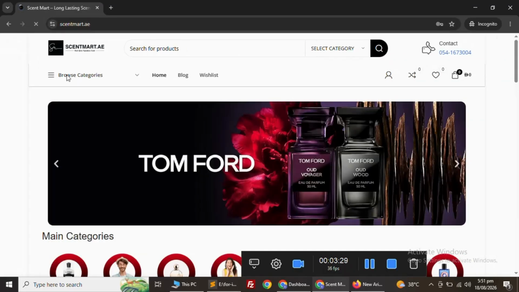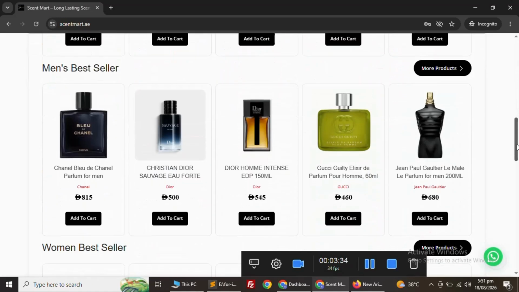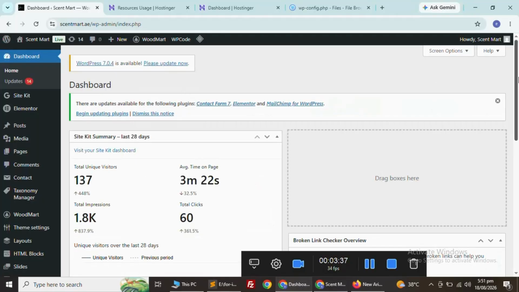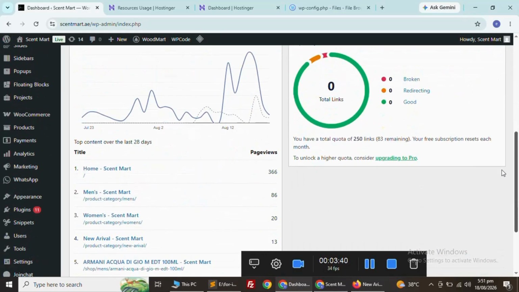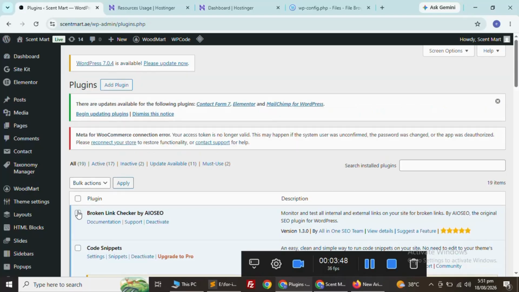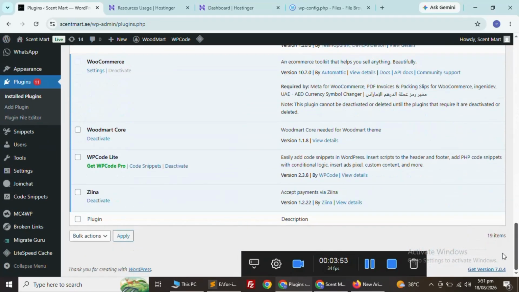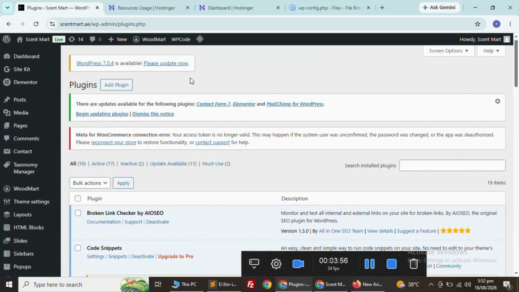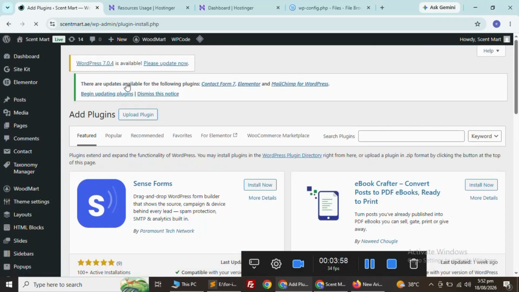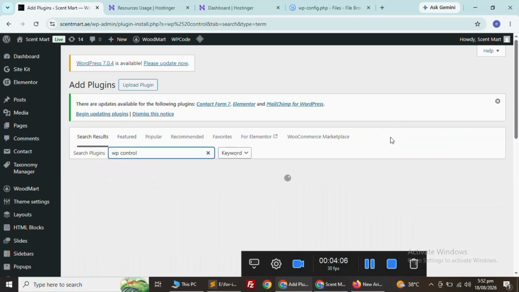My site is working correctly, as you can see. Now let's go to our admin dashboard, so we can add the WP Control plugin to use the second method. Here are the plugins, and there is no WP Control plugin yet, so we have to add a new plugin, add WP Control, and then search.